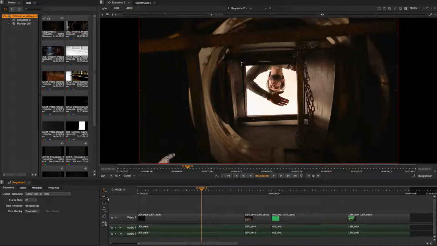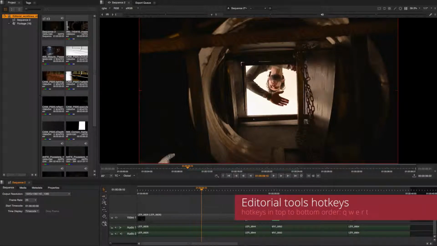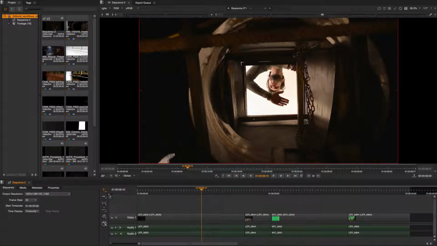All these tools can also be accessed by hotkeys. You have Q for your multi-tool, then W for the track selection or clip selections, then you have E for the slip and slide clip, R for ripple edits, roll edits, and retimes, and T for your razors.